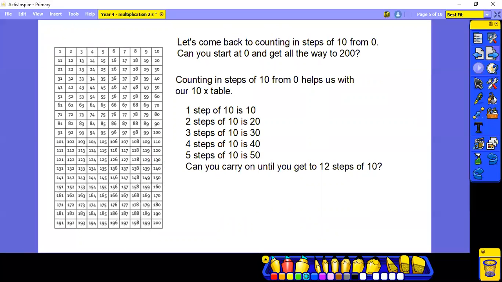So let's come back to counting in steps of 10 from 0. We did from 10 to 200. Counting in steps of 10 from 0 helps us with our 10 times table. One step of 10 is 10. 2 steps of 10 is 20. 3 steps of 10 is 30. 4 steps of 10 is 40. 5 steps of 10 is 50. Can you carry on until you get to 12 steps of 10? Pause this and have a try.